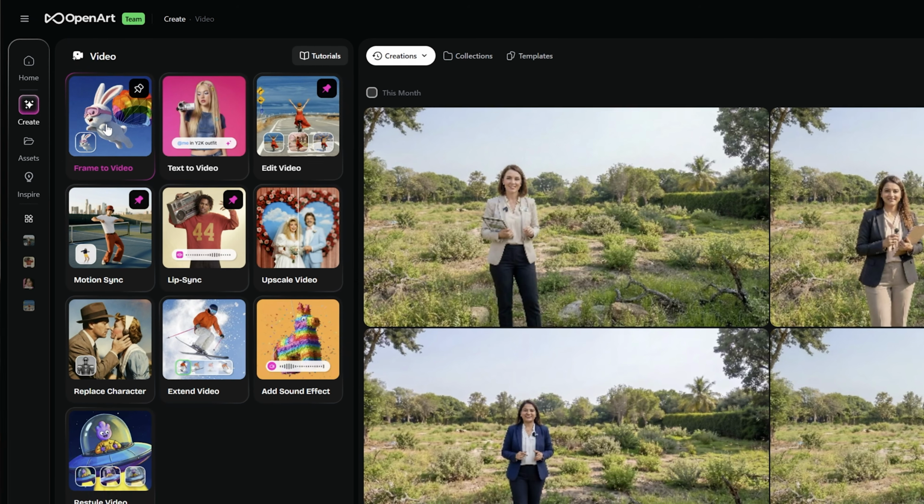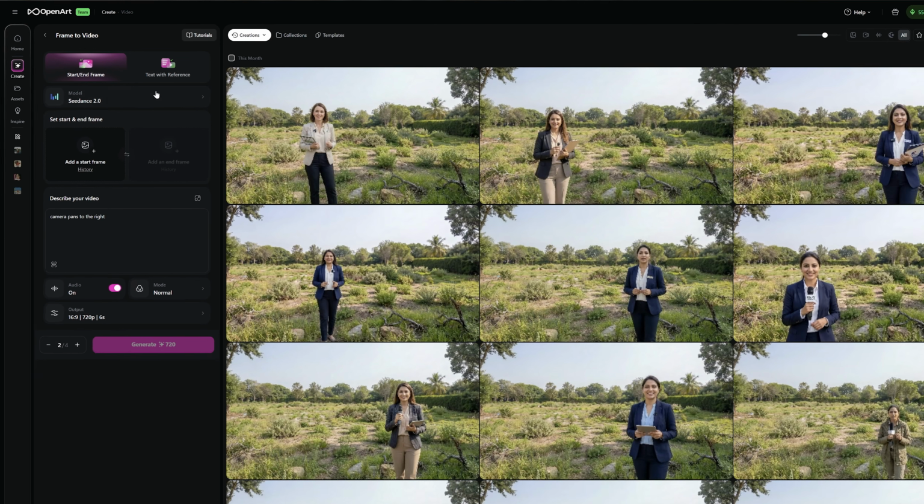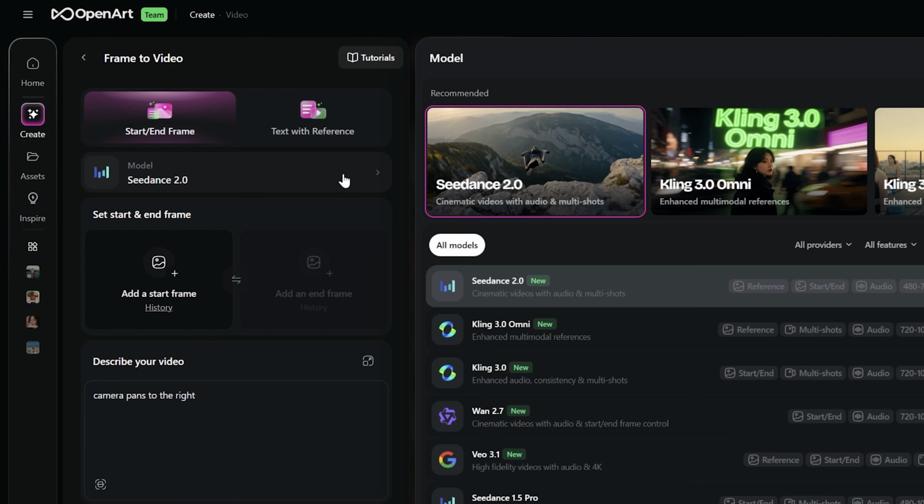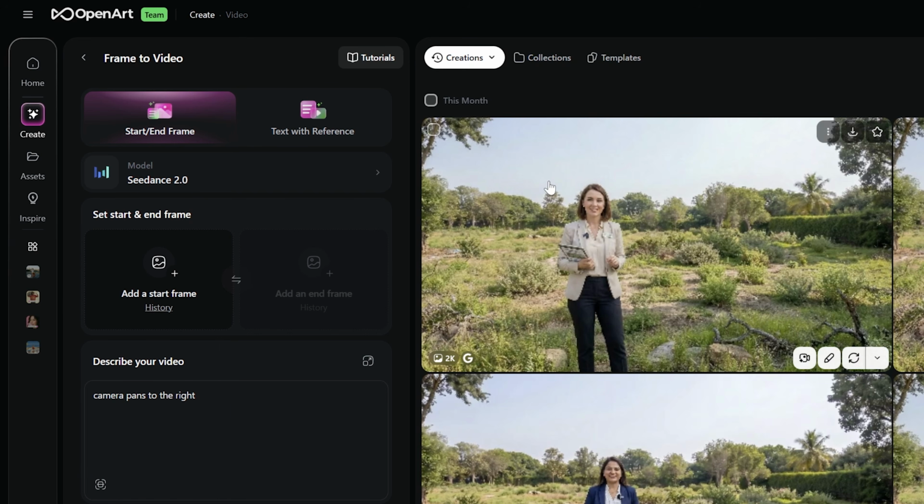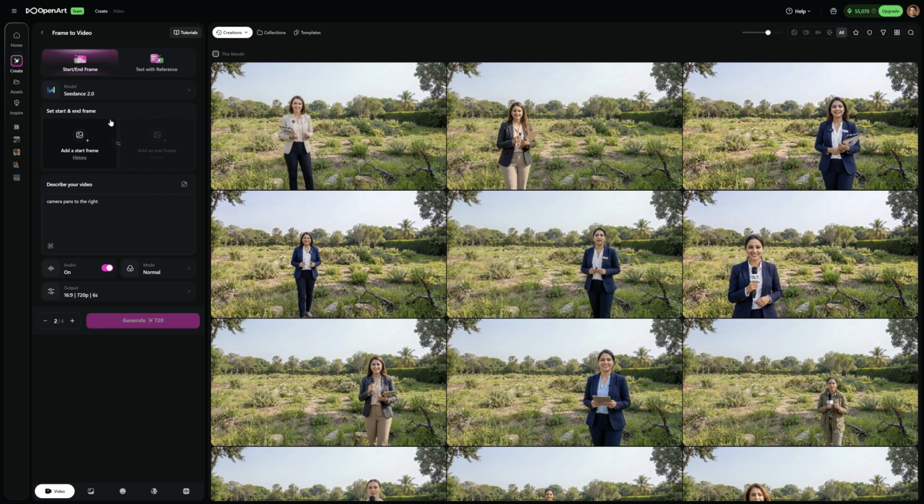So to start animating, go to Frame to Video and select Seedance 2.0 as your model. You've got a few ways to work here. Add a start and end image, write a text description, or upload up to 15 references, images, video, audio, and let Seedance figure it out.